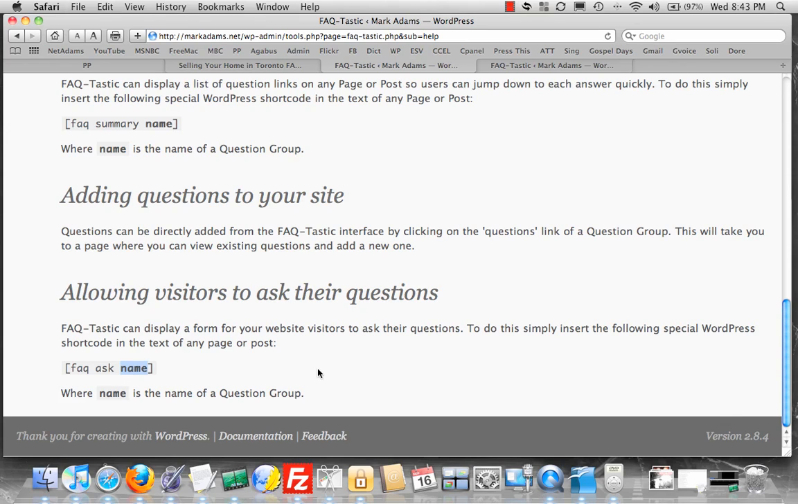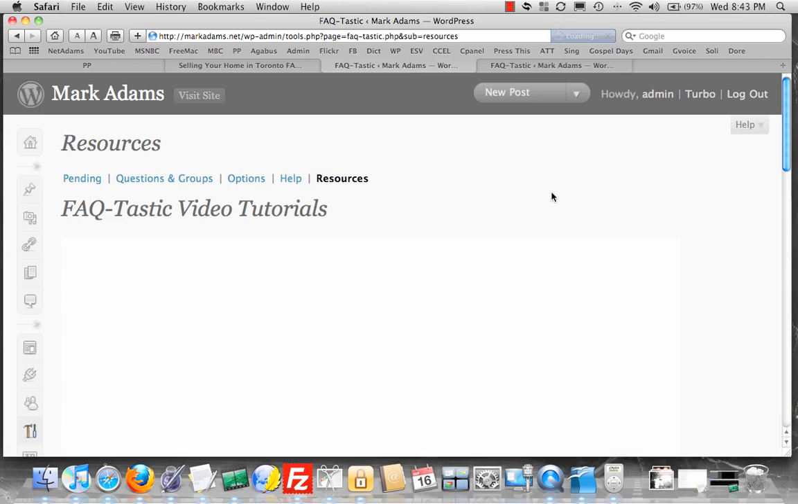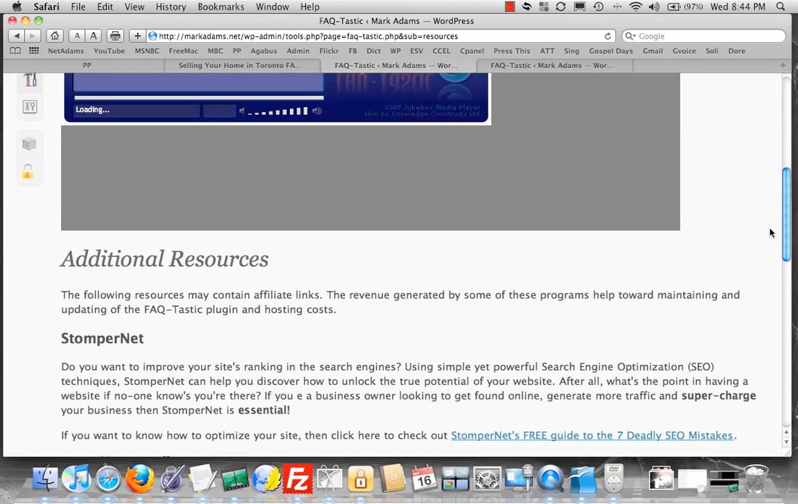Now you have to put the group name here, which means the question gets submitted to that group. If it's in the wrong group, your option is either to just copy it over by hand to another group, or you can upgrade to the Pro Edition, which allows you to simply redesignate the question. And there are some pretty good resources here too, including some video.